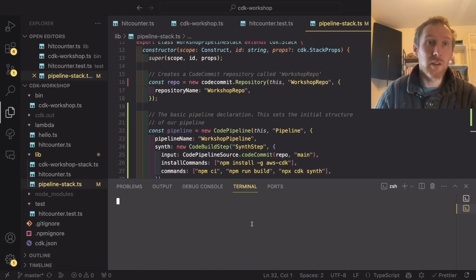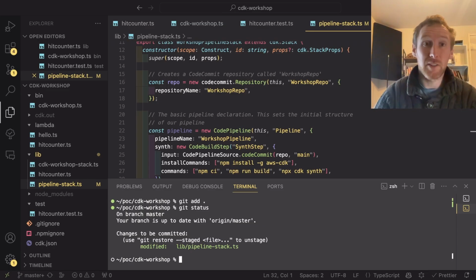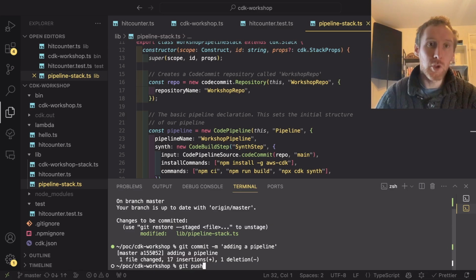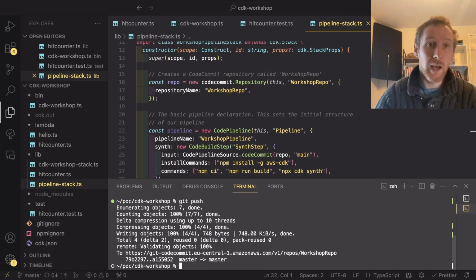So if we open up our terminal and run git add dot, git status, this is the way I like to do it, we can see that we've modified the pipeline. Git commit -m, and this message is going to be "adding a pipeline". Git push, and now that has pushed up. And if it's asking for your password and credentials again, that's because there has been a timeout.